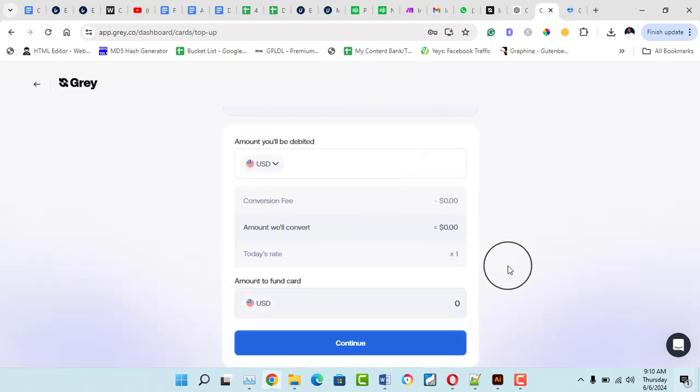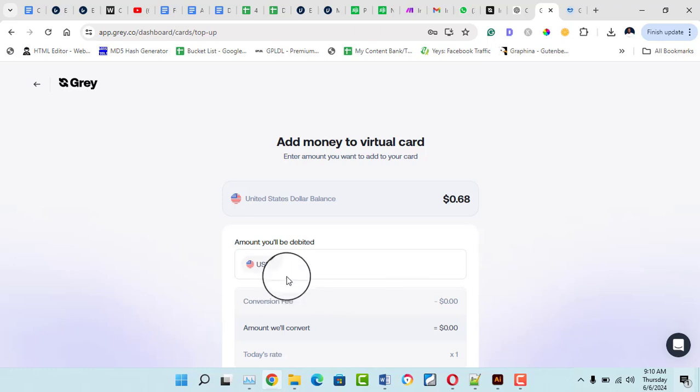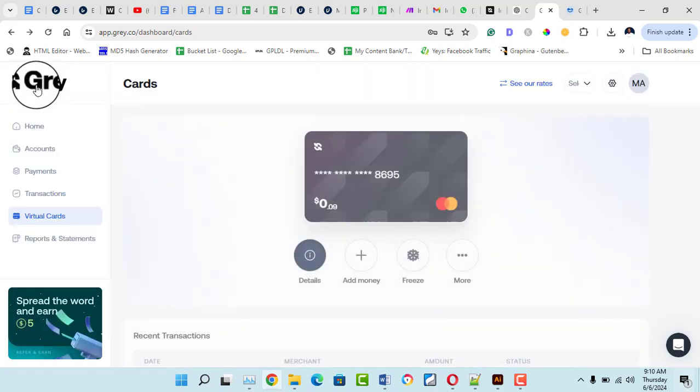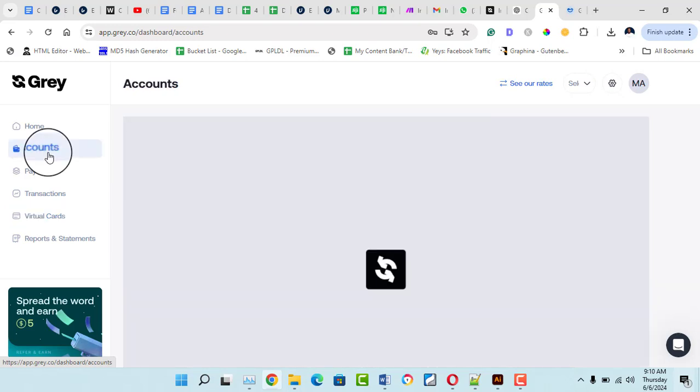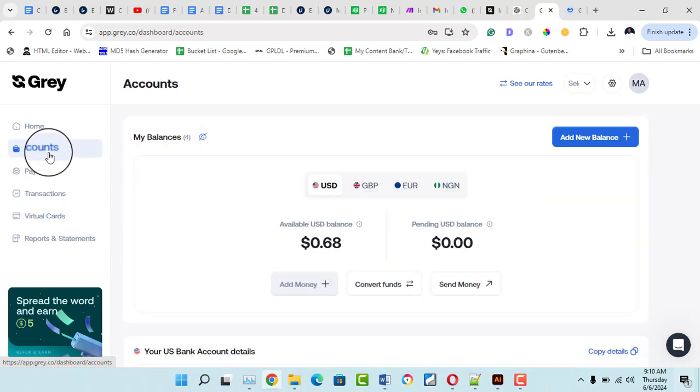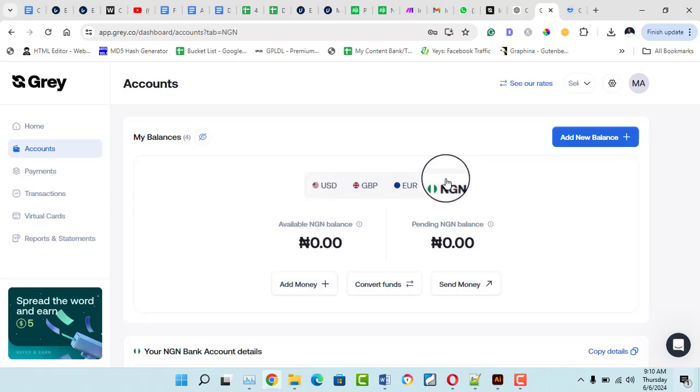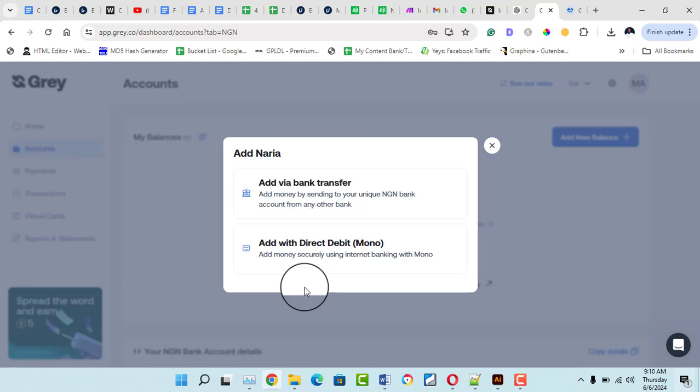You can add money, you can top up the card from any of your balances, including Naira. And that is one of the good things about this Grey. So if you don't have access to dollars or pounds, or any other currency, you can come to your NGN account and fund it from your Naira account, from your Nigerian bank account, right? So you can do this.